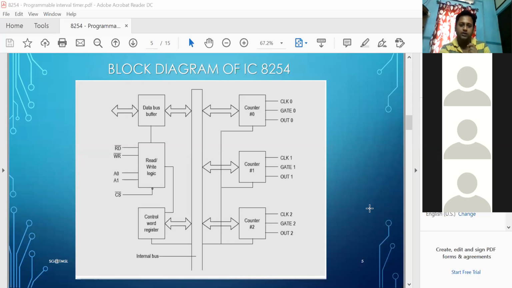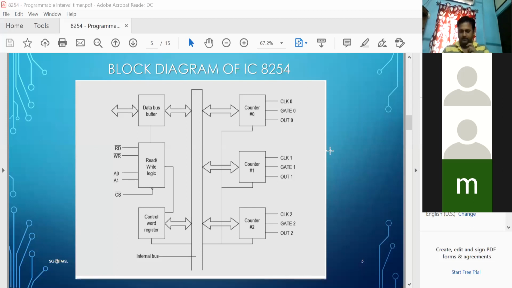So I will discuss the block diagram and then the different modes. This is the block diagram of 8254. Several blocks are there, like the data bus buffer, through which the data buses are connected from D0 to D7. This is the read write control logic block, and here is your control word register. On the right hand side, there are 3 counters: counter 0, counter 1 and counter 2.